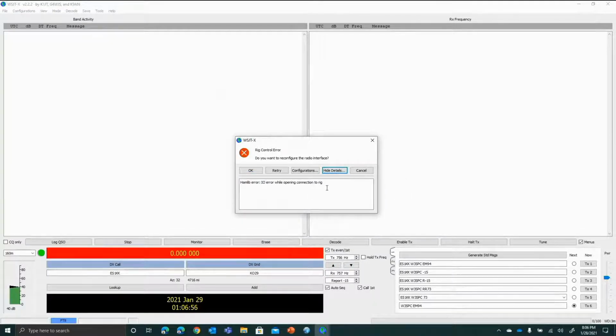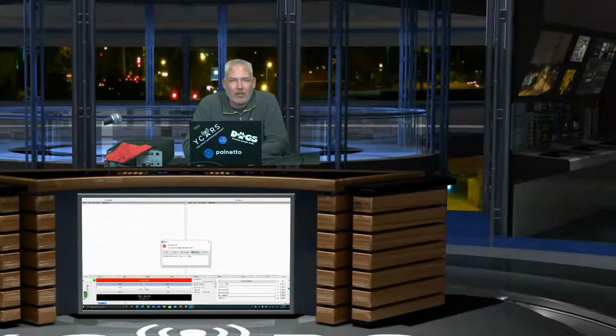If I look at the details, Hamlib error, IO error while opening a connection to the rig. Basically, in a nutshell, this is WSJT-X saying, with the configuration parameters that you've given me, I cannot talk to your radio right now. Okay? And again, the reason is because that communications line to the radio is already being hogged by N3FJP.